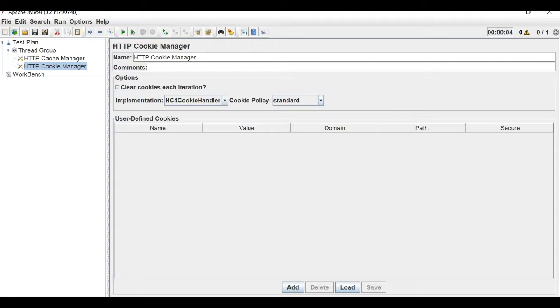Similarly, if we are doing a login with Gmail or some activities where we need cache or cookies, in that case we need to add these HTTP configuration elements. If we don't add these configuration elements, then our JMeter will throw an error, because these are required elements. Whenever the API is hit, they need a cache and cookie manager which can hold the authorization keys and tokens, whatever it is, for the request.